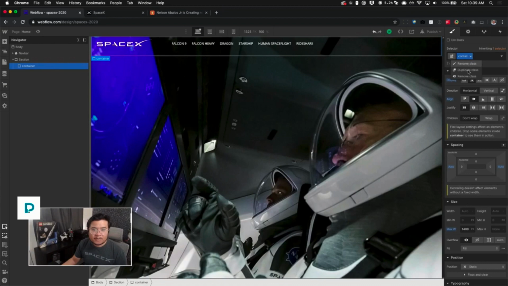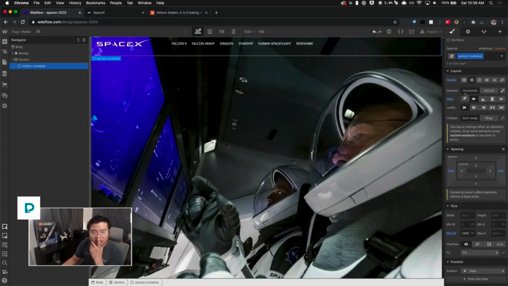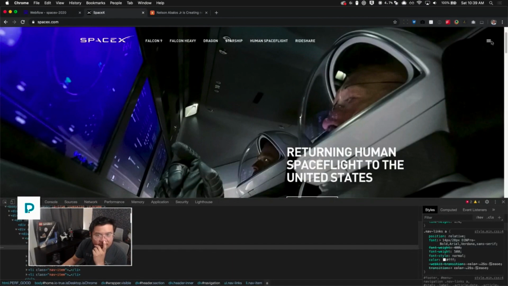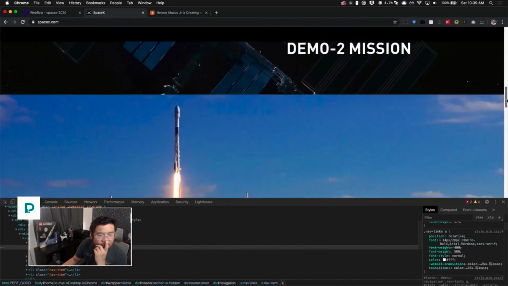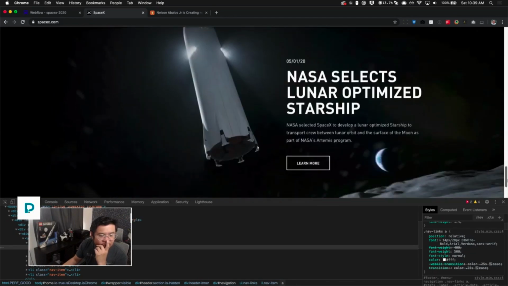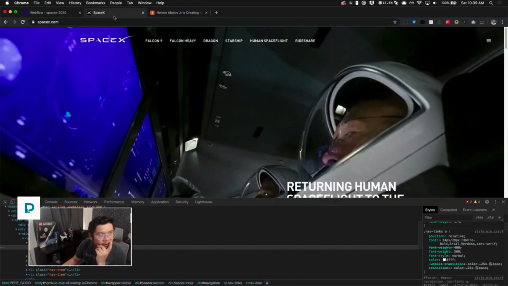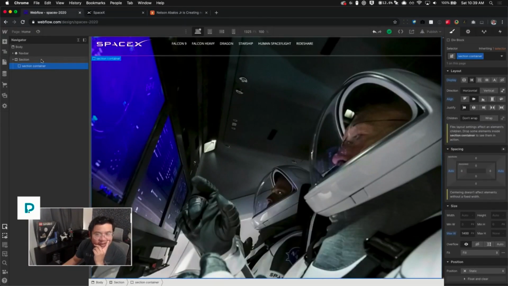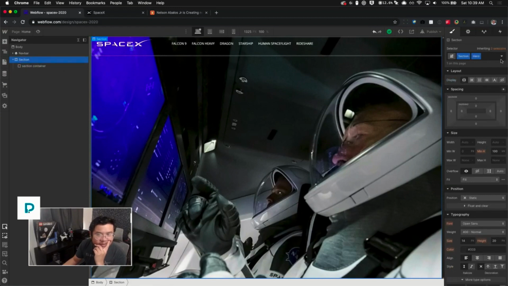Let me duplicate this and call this section container. Let's try this out. Hold on. Is all the text on the bottom? So that one's on the bottom, and that's on the center. So maybe we call this class, this section class, section.